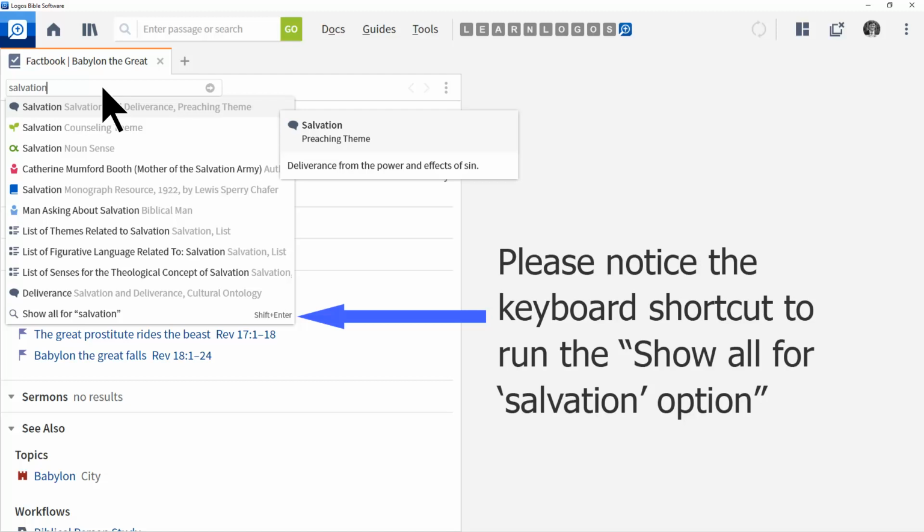So if we look at the first one, we see the chat icon, the word salvation, and then we see salvation, deliverance, preaching theme. So chat icon, message icon, preaching theme. Then we see two leaves, the word salvation, counseling theme. So the leaves represent the counseling theme. The little alpha character, salvation, we can see in gray is noun sense. Let's choose the first one, salvation, preaching theme.